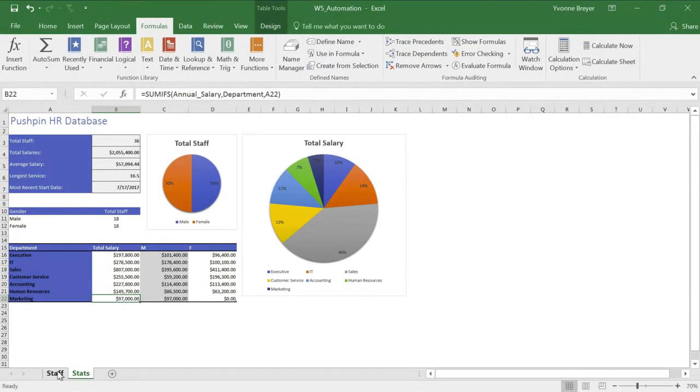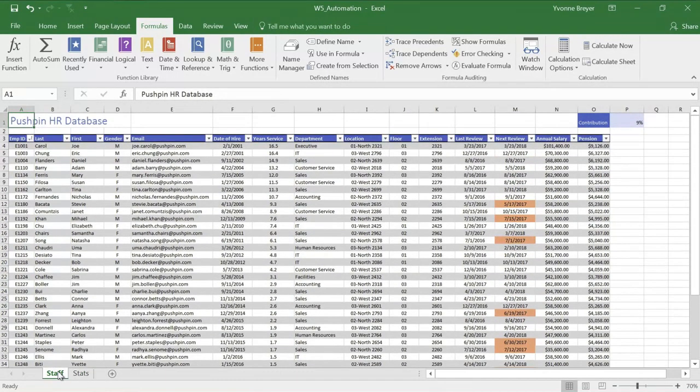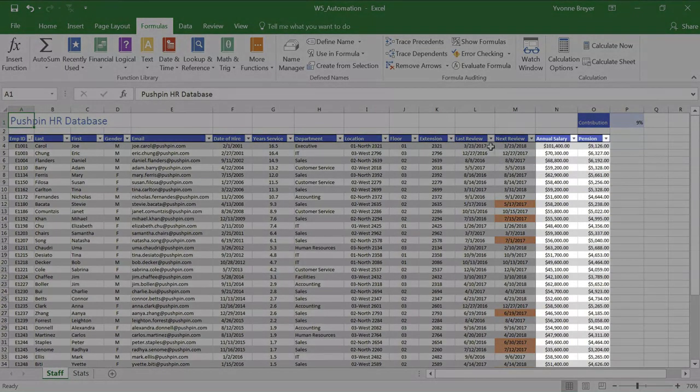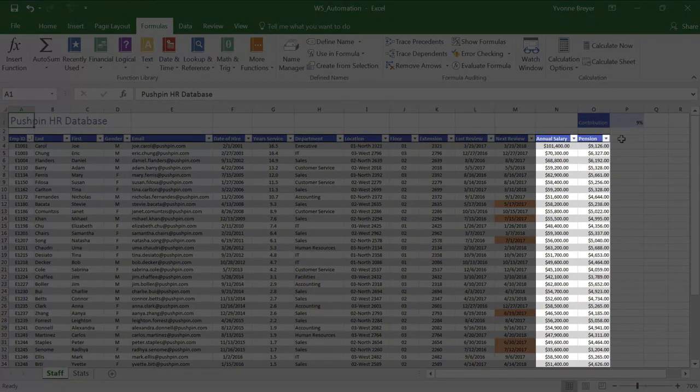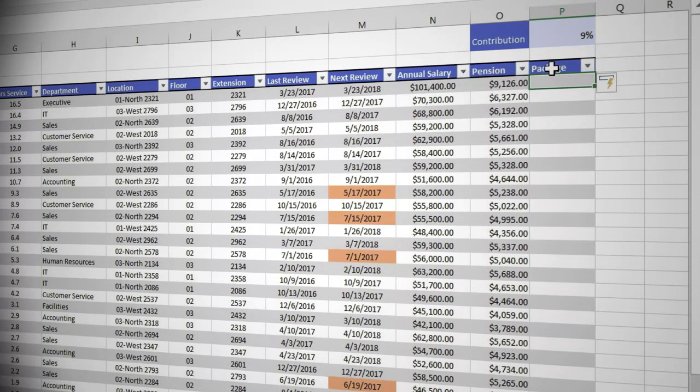Something similar happens when we need to add a new column. Uma wants to include the total package that each employee gets in her database. This is the annual salary plus the pension. So when I type Package in P3 and commit the change, you can see that the header formatting and the banded rows automatically get applied.